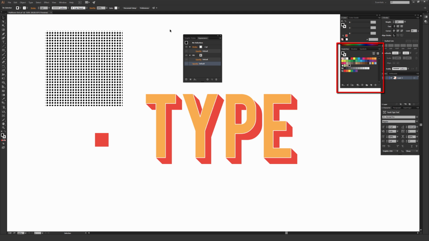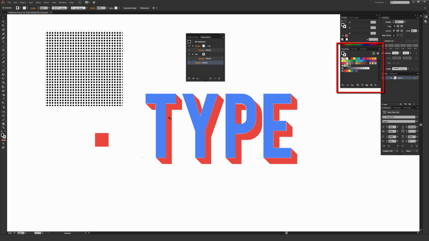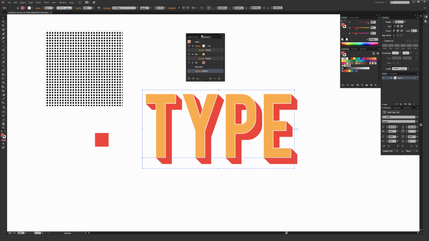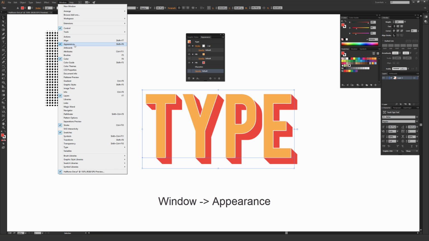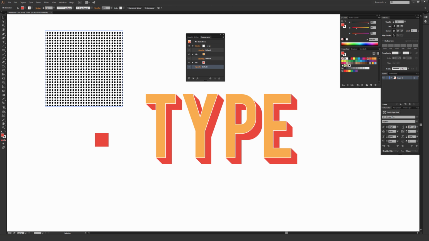It might also be helpful for you to have your Appearance window open if you want to apply it to some type, like I'll do later in this tutorial. So to get the Appearance window open, just go to Window and then Appearance. It's near the top here. So we're going to create the dot for the halftone pattern and then bring it into the Swatches panel, which will instantly make it very easy to apply to whatever kind of object we want to apply it to.